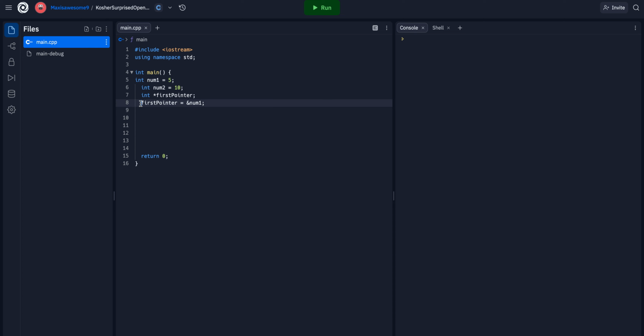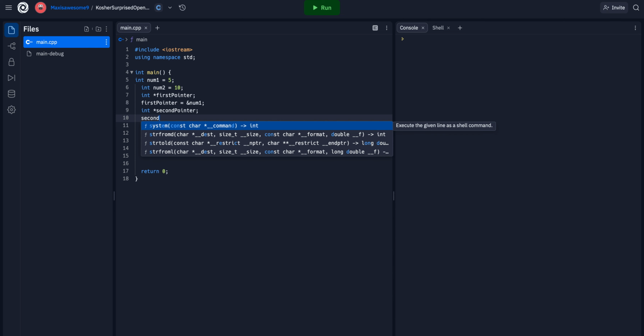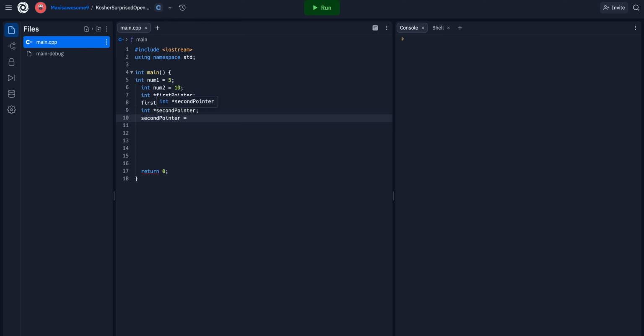But look at line number 8 right here. Notice how I declare a pointer variable by putting an asterisk first. Once you've already declared and then initialized, you don't have to rewrite the asterisk in front of the variable's name anymore. So let's say I wanted to declare a second pointer variable. Okay, so we would do second pointer, and then this time we would do second pointer is equal to ampersand num2.